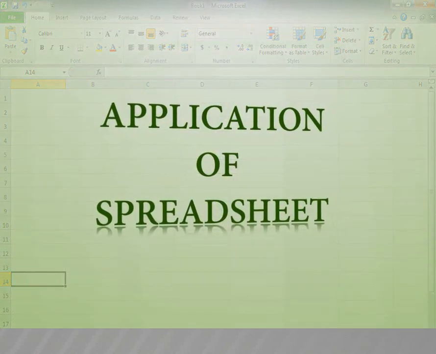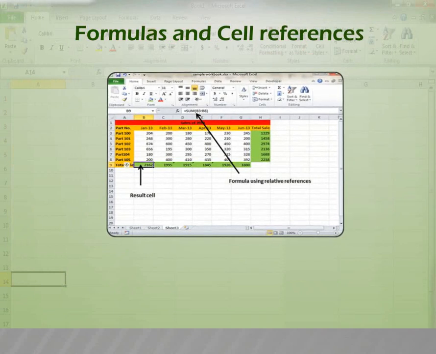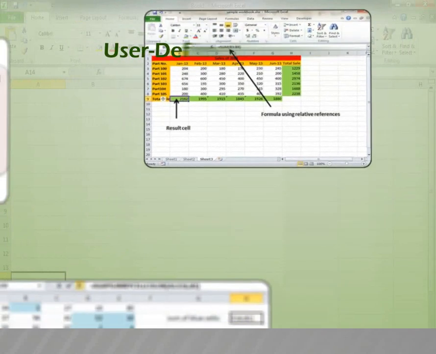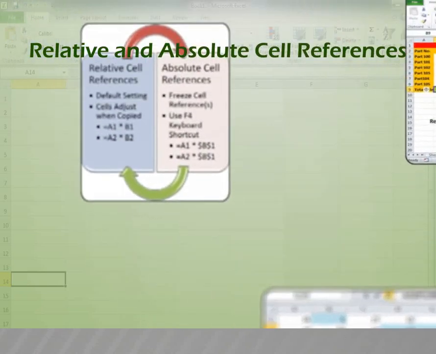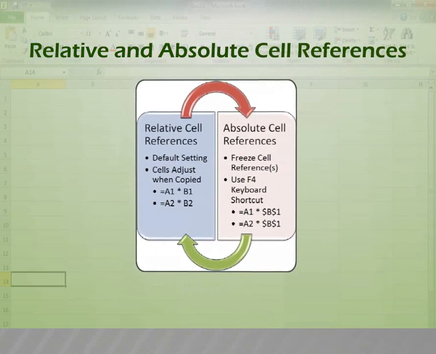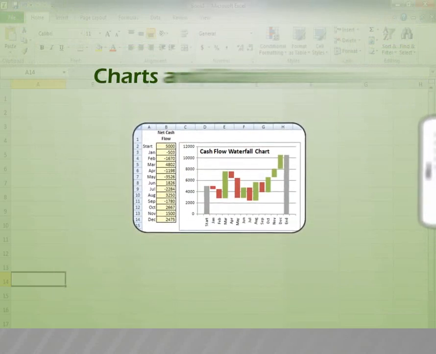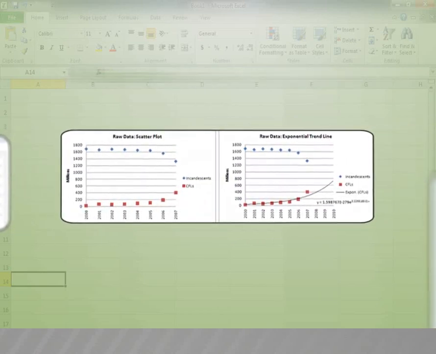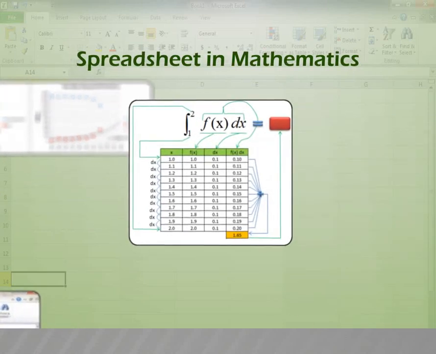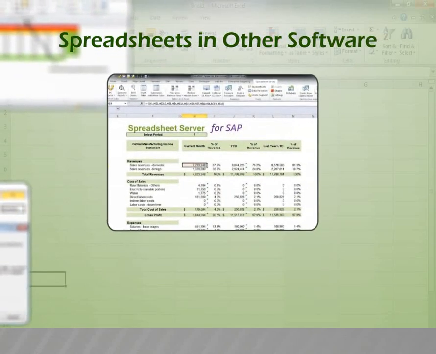Application of spreadsheet. Formulas and cell references. User-defined formulas. Relative and absolute cell references. Charts and data plotting. Trend lines and modeling. Spreadsheet in mathematics. Spreadsheets in other software.